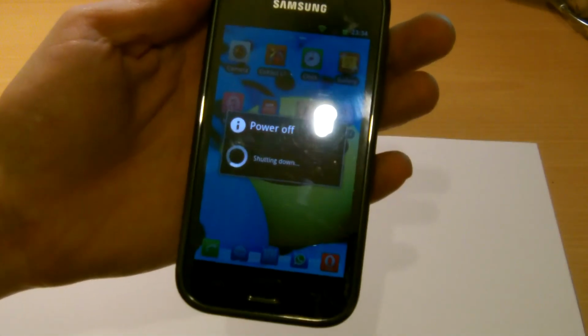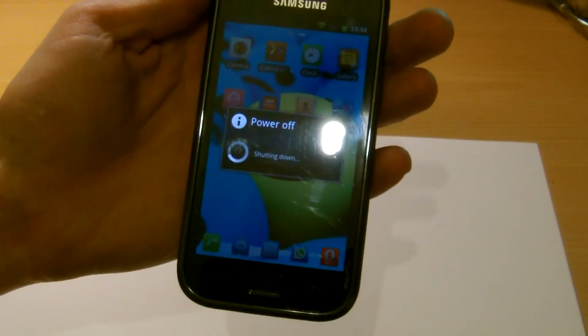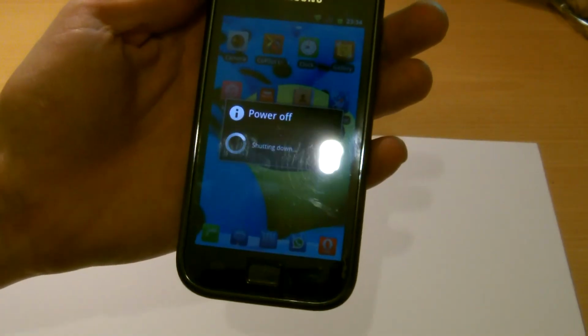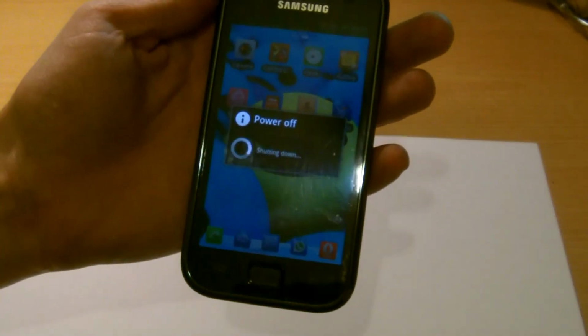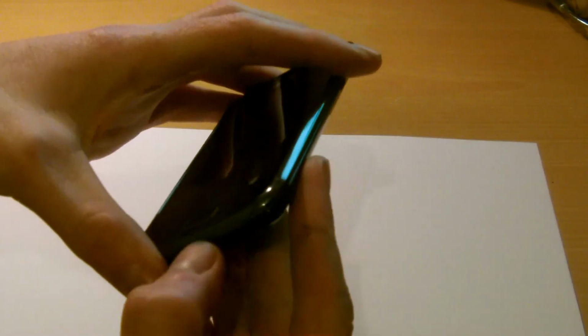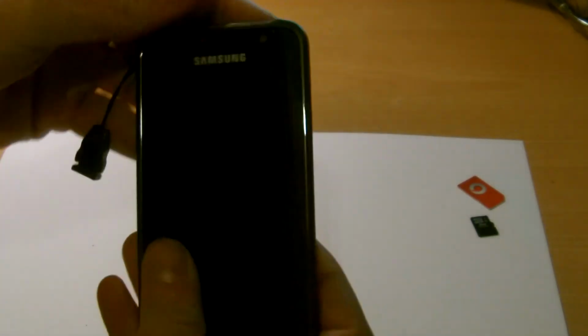That'll just take a minute or so. Once it powers off, we'll remove the external SD card, and I'm going to remove my SIM card as well, just to stop anybody trying to phone, which I doubt they will at this time of night. That's the SIM card out, put that to the side and eject your SD card. And you can just put it all back together.